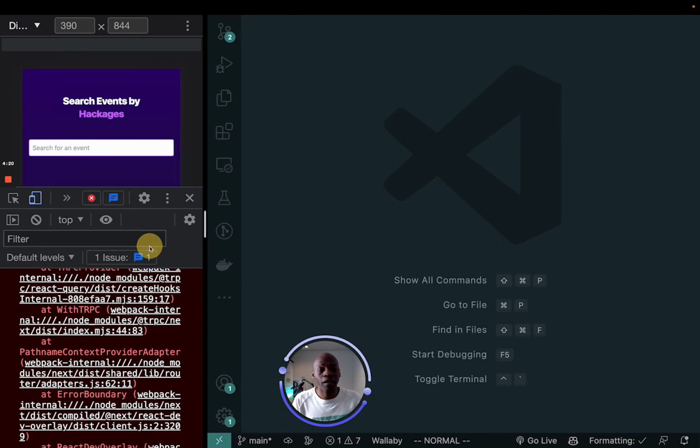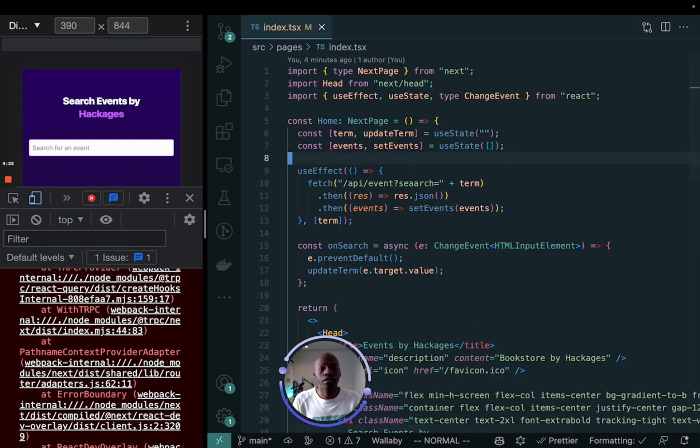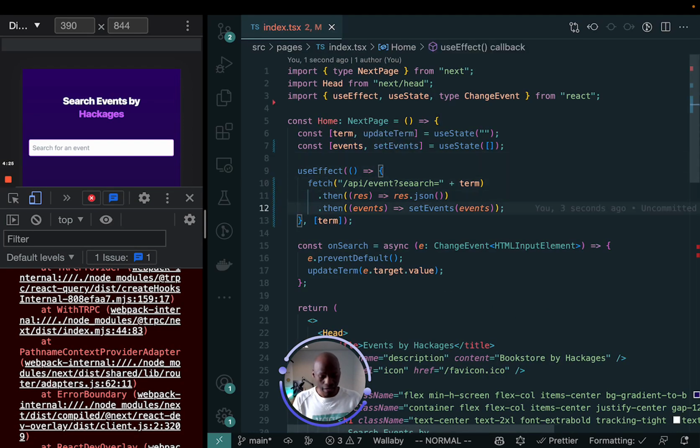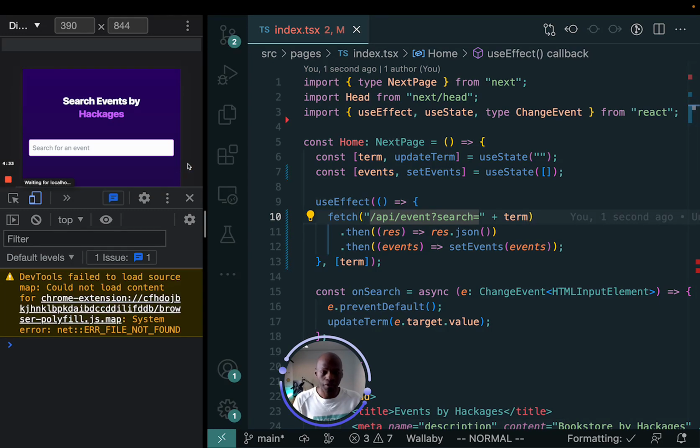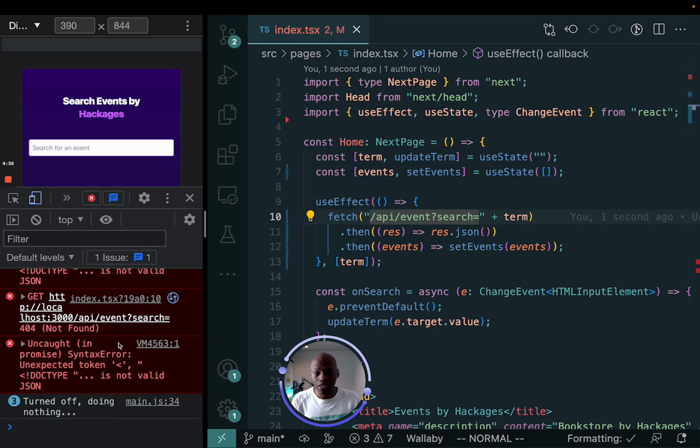So in the app here, I have the code. So I'm just going to go here, and then right there, I have the fetch call, right? We see where the error is. Go here and then fix that. Now go back here, refresh. We still see that we have that issue, right? It calls an endpoint that is API event search.